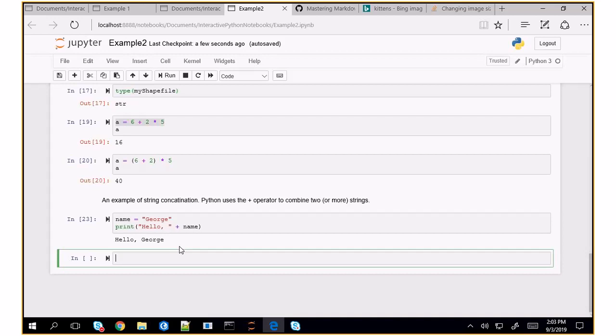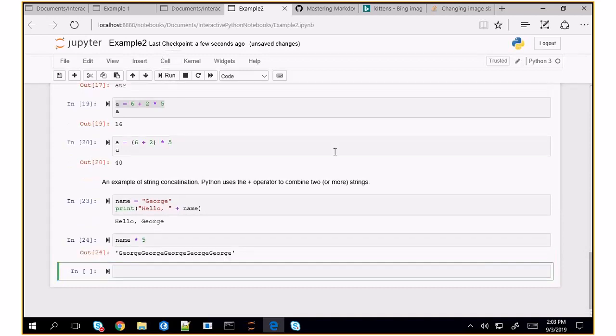So a few other things. Okay. Let's say we've got, we can do this. We could say name times 5. We can do that. That's actually legal. What do you think that's going to do? Yep. It's going to repeat George 5 times. I don't know why. I've never actually used that in anything, but that's an example of that operator doing something else valid.